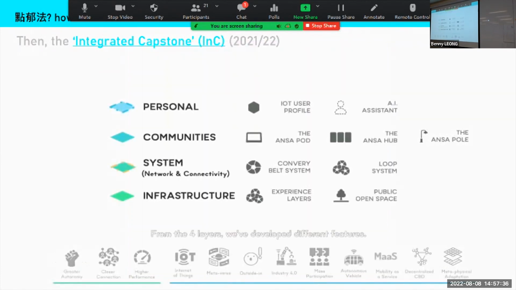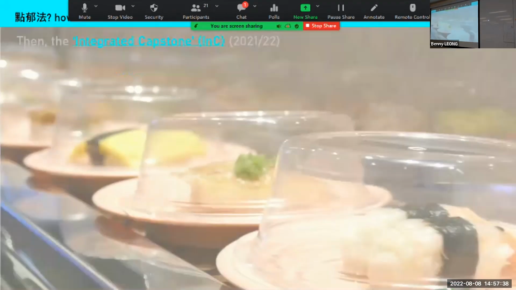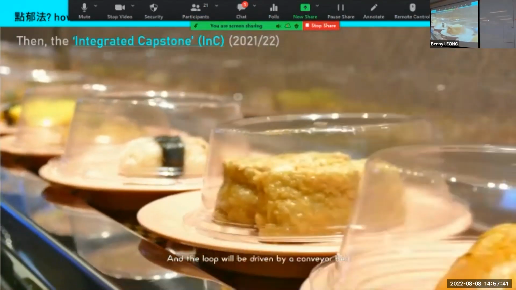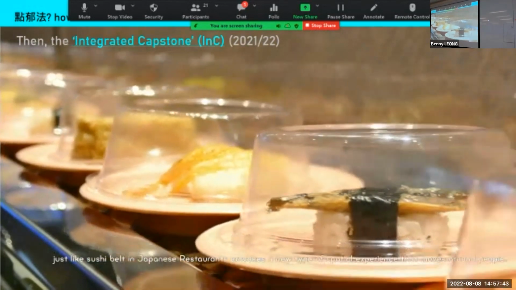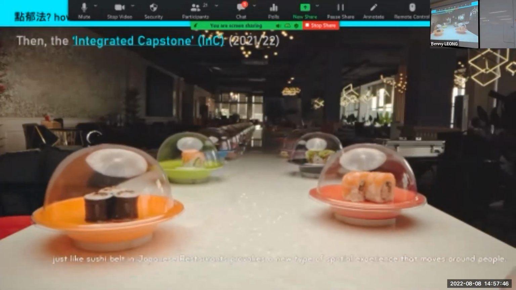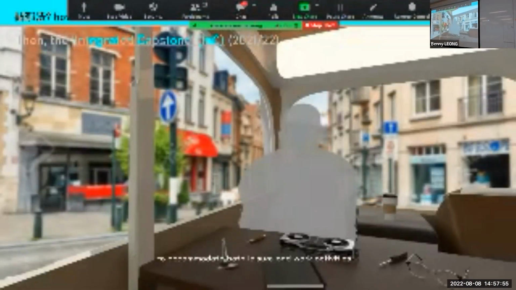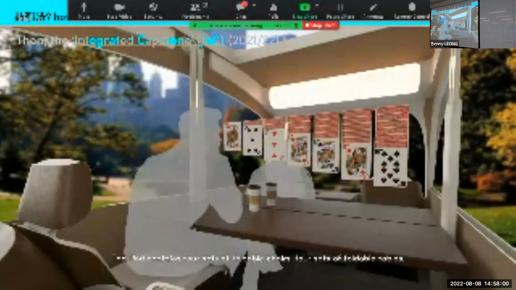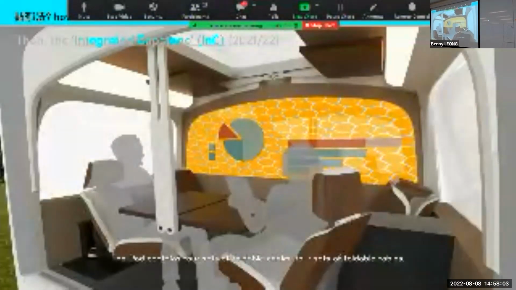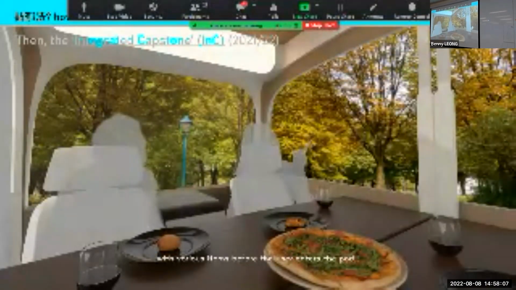From the 4 layers, we've developed different features, and the loop will be driven by a conveyor belt just like the sushi belt in Japanese restaurants, which provokes a new type of spatial experience that moves around people. The pod is highly adjustable and developed with flexibility in mind to accommodate both leisure and work activities. The pod contains 4 sets of foldable chairs, 4 sets of foldable tables, and 2 storage modules that may be auto-loaded with various items before the user enters the pod.